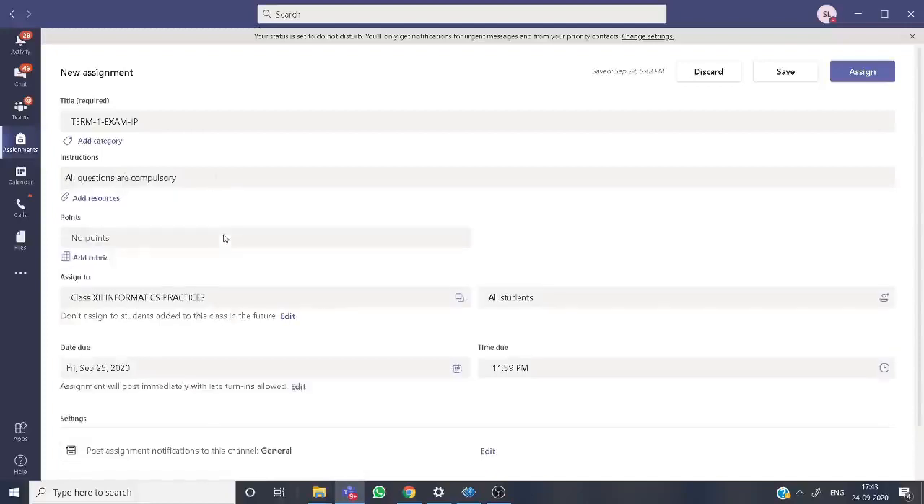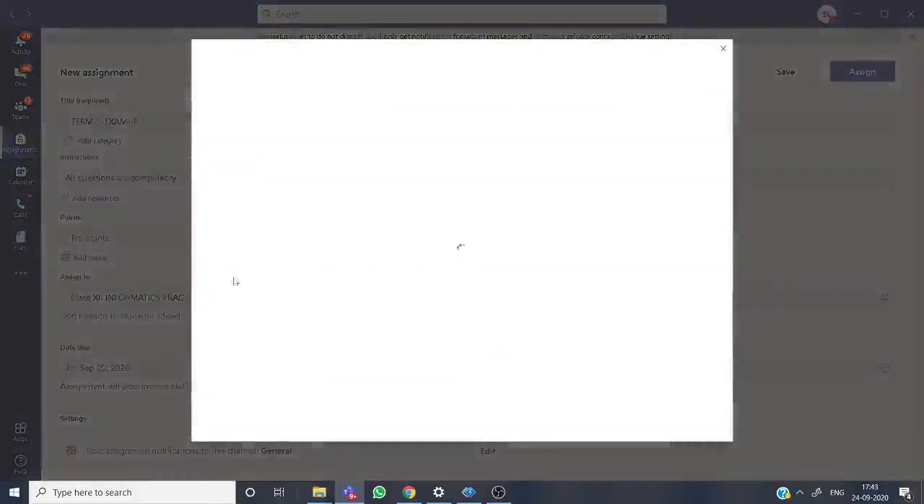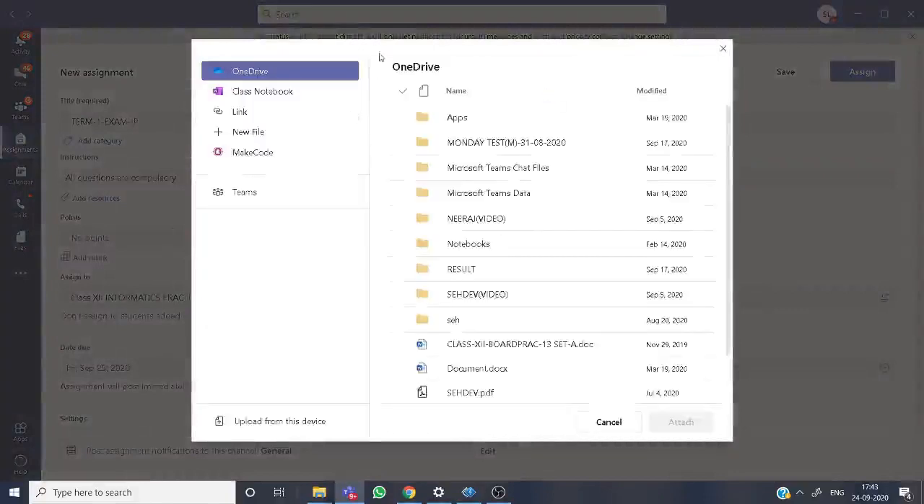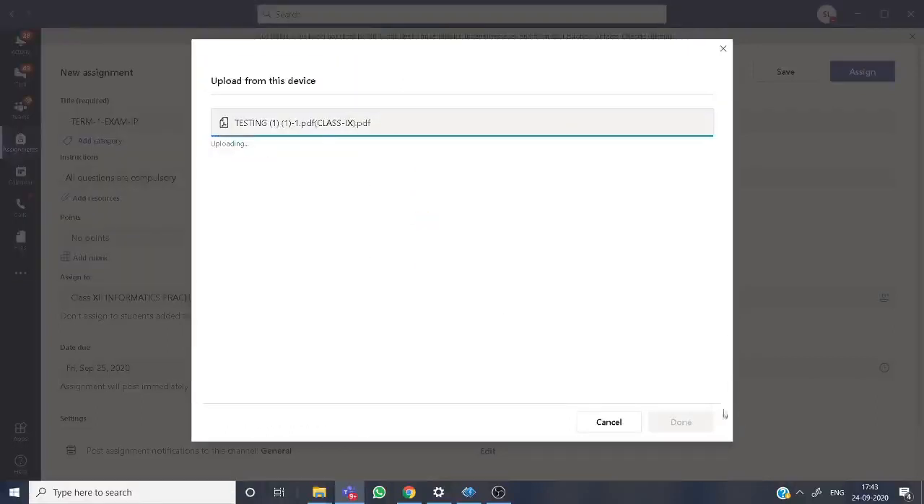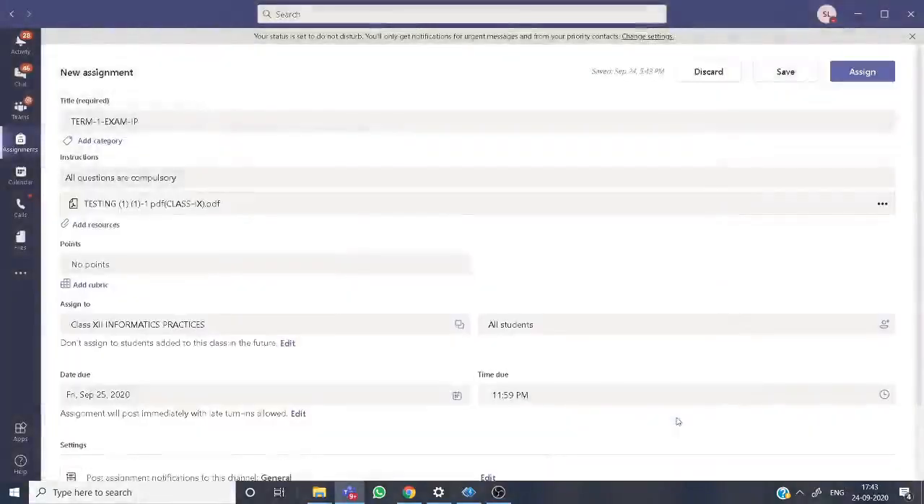And after that, a very important option, add resource. To add your question paper, click on that. If your file is available on OneDrive, it's okay, or upload from this device. So I'm using upload from this device. Click on that, and suppose this is my question paper student 11.pdf. I'm taking it as an example. You can see it is uploaded. Now click on this done button. Now you can see my file is ready.